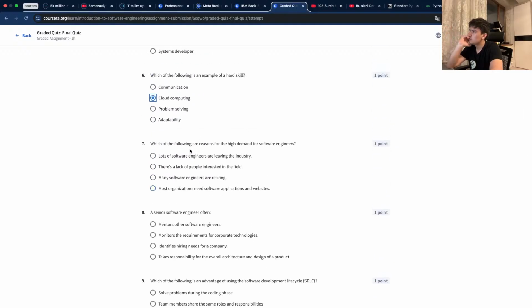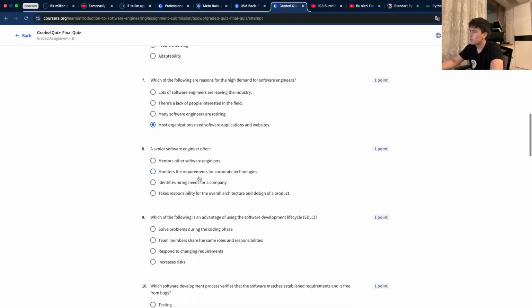Which of the following are reasons for high demand for software engineering? Most organizations need software engineering for applications and websites. Yes, this is the main reason I think. A senior software engineer often monitors, identifies hiring company, takes responsibility for overall architecture, design and product.